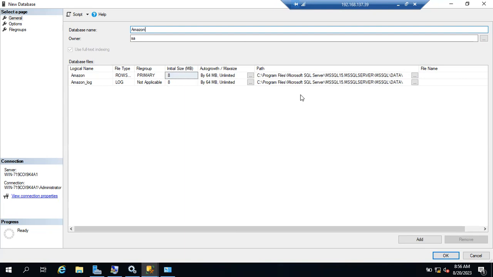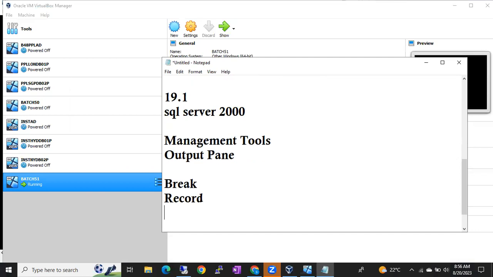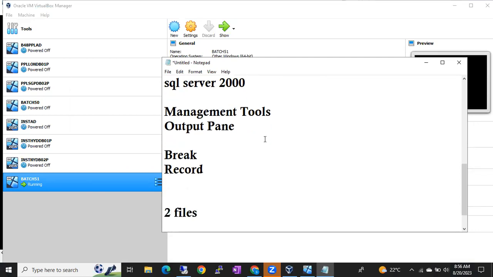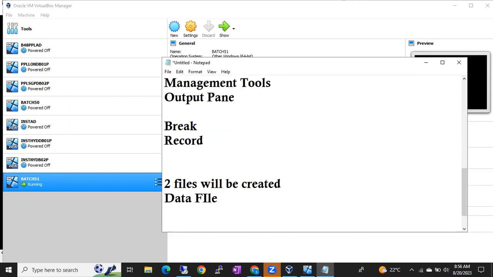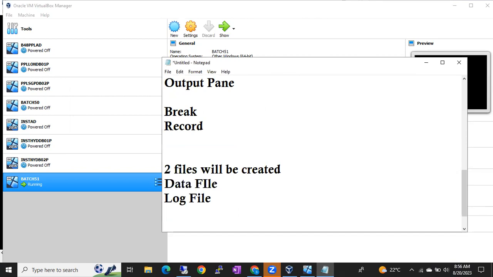So when you create a database, generally 2 files will be created. How many files, guys? 2 files will be created. So when you create a database, 2 files will be created. What are those 2 files, guys? By default, you will get 1 data file and 1 log file. By default, every database should have these 2 files. Without these 2 files, you cannot create a database. Data file and log file.